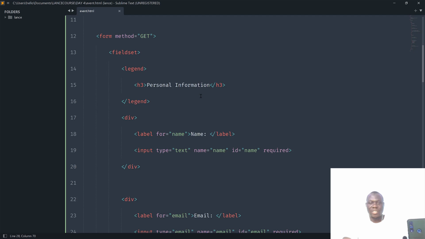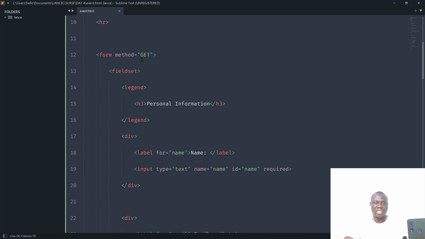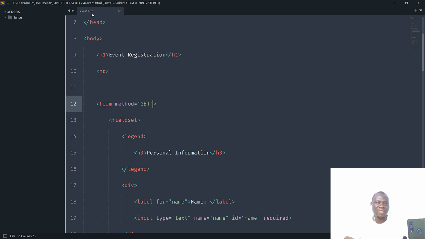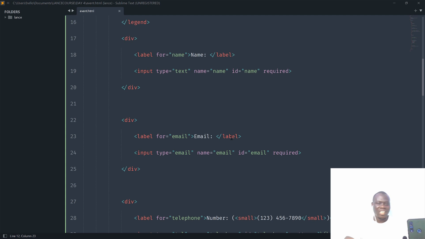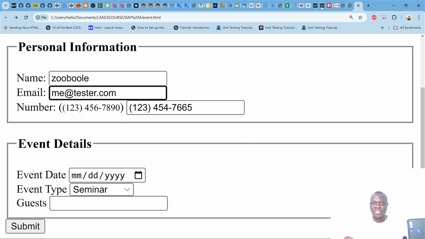So in the case of the action I was indicating here, in case you don't indicate the action and you submit the form, it actually submits the form to the exact page that has the form. So in our case, event.html. So that's what it does. And then that's it for this assignment.